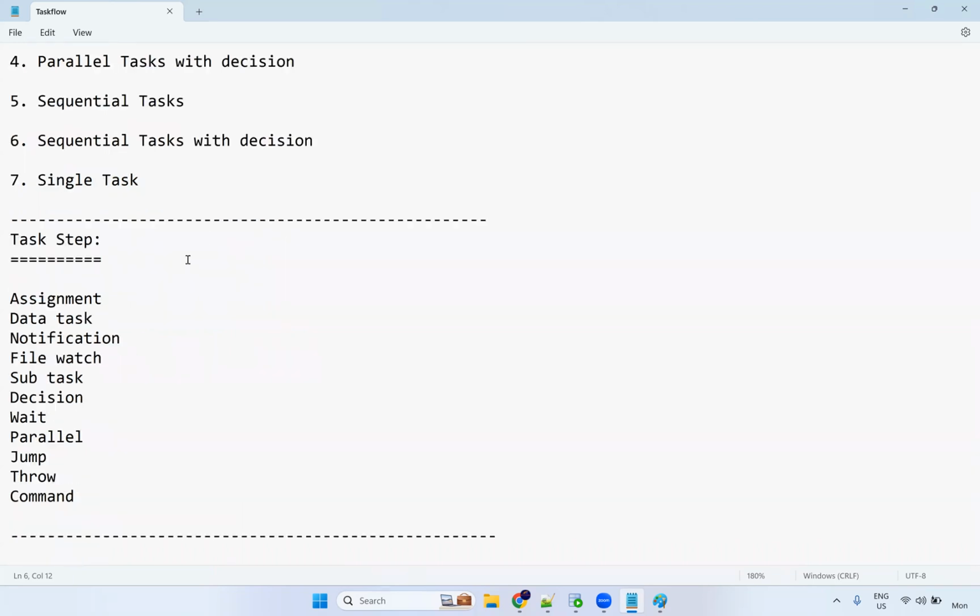Inside the task flow, we have different task steps. What is a task step? We have different task steps here: assignment task, data task, and notification task. The notification task is nothing but email. Then email and file watcher, which is like an event task, and subtask.